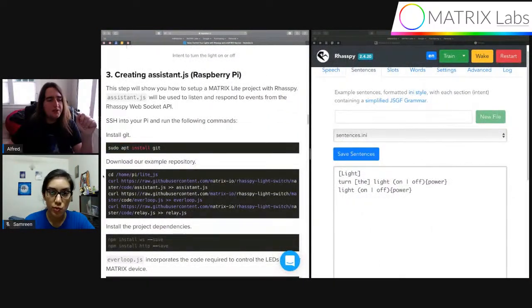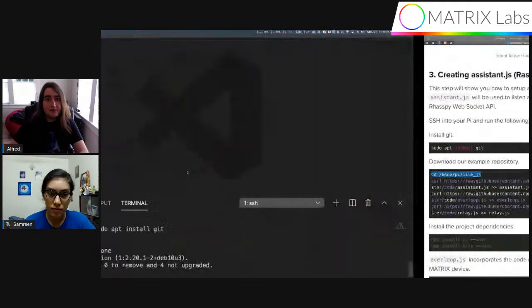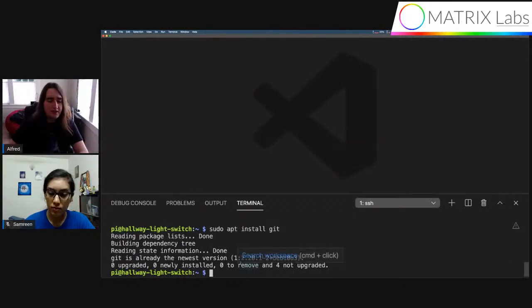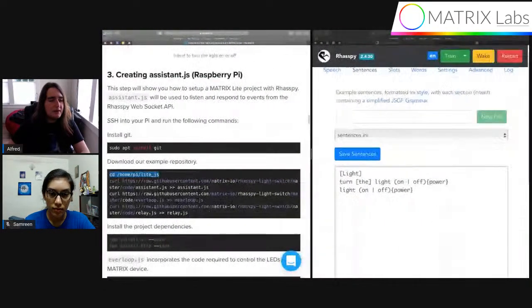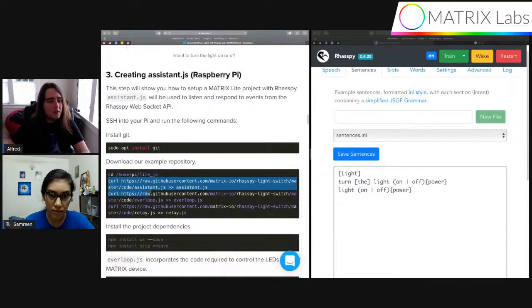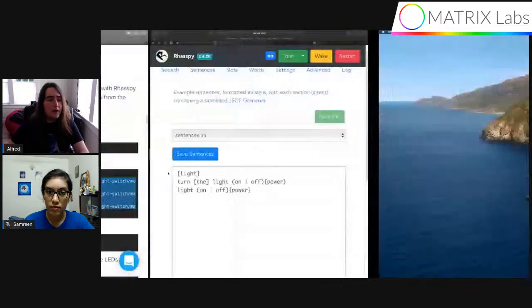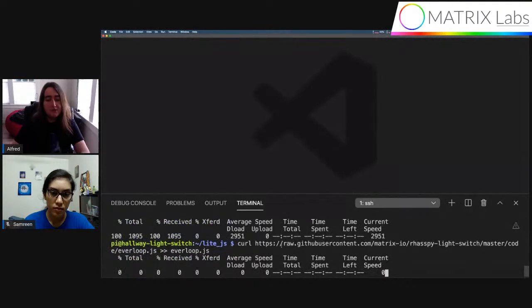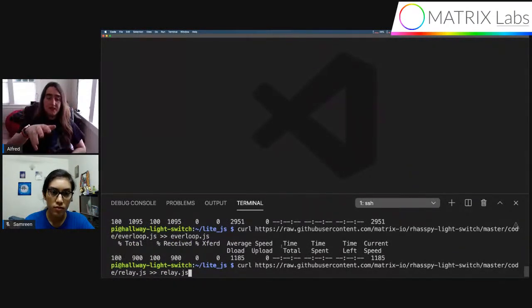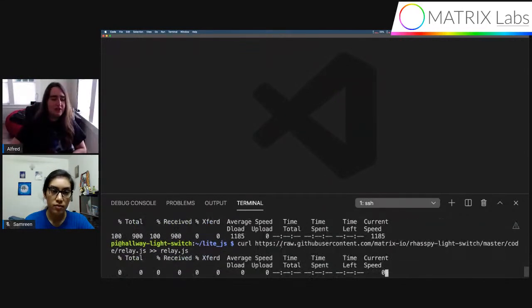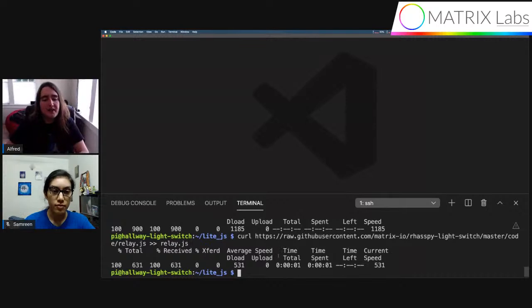Now we're going to go into the light.js directory, which you should already have based off following the getting started steps. In the light.js directory, we are going to get these three files from our GitHub: assistant.js, everloop.js, and relay.js. This is all the code. We've provided it for you. If you want, you could just copy and paste the code from the guide, but this is an easier step so that you know you actually have the code. From there, you can build off of this if you want.